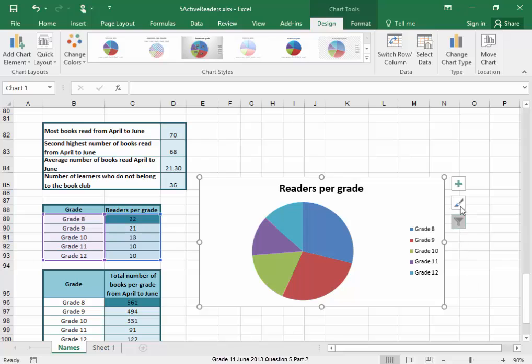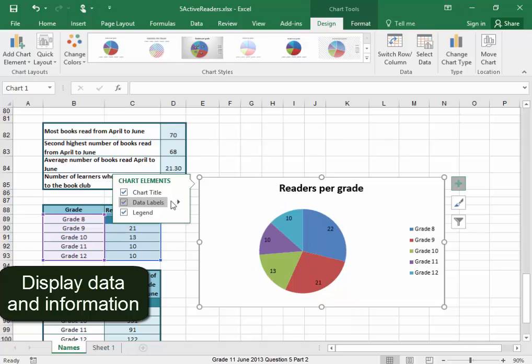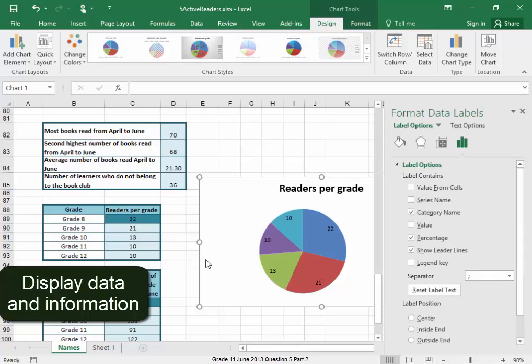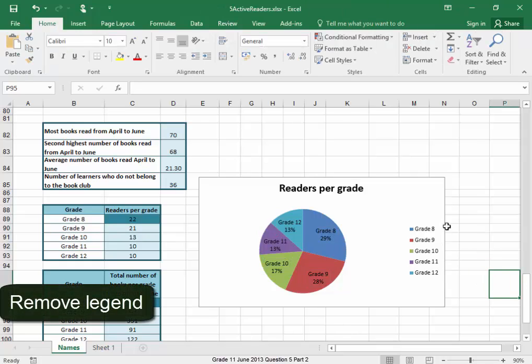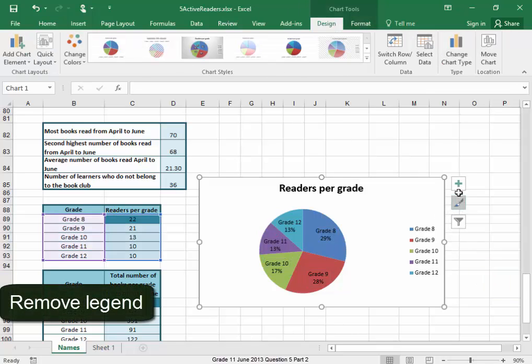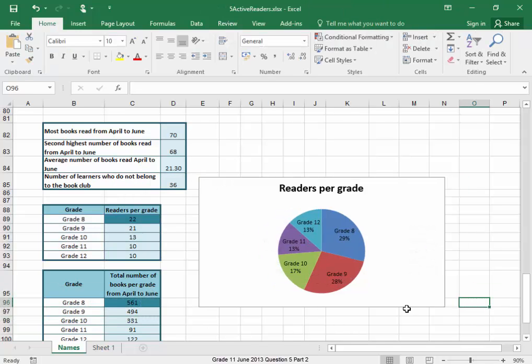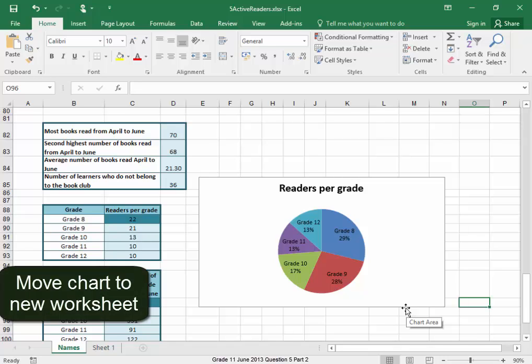Now this pie graph needs to have some data. I need to display the percentage and the category name, but not the value. Correct. Now I don't need the legend. Select legend, it can go. Now I must move this chart to the next worksheet.